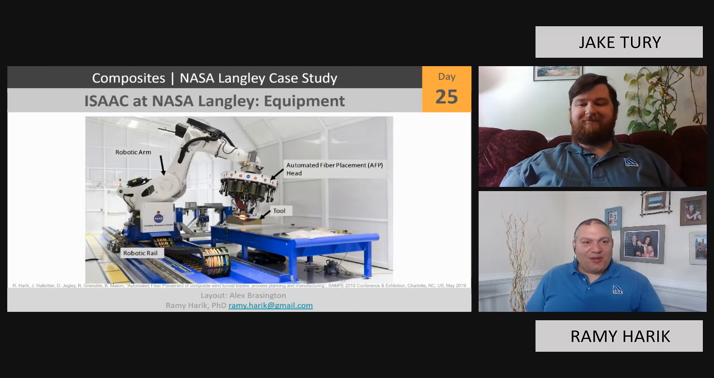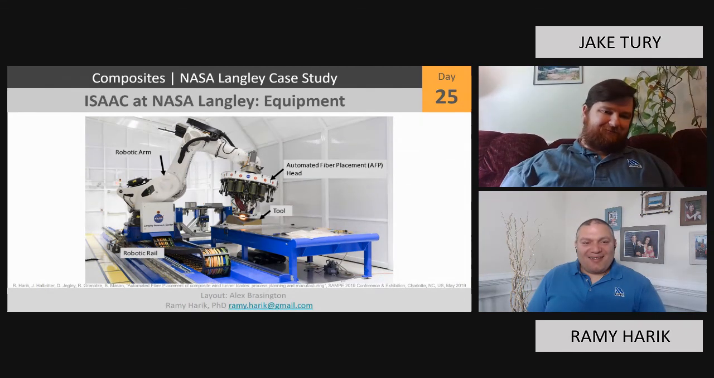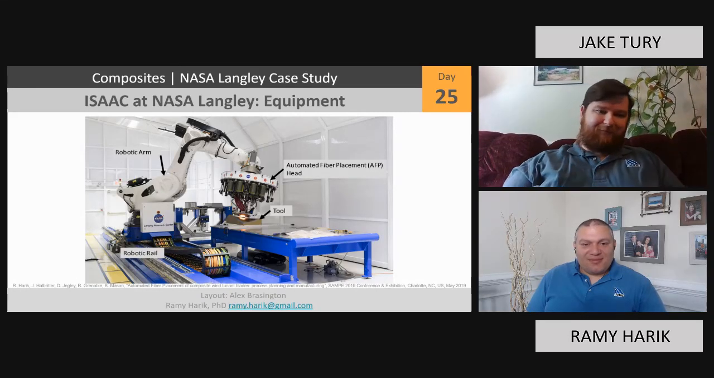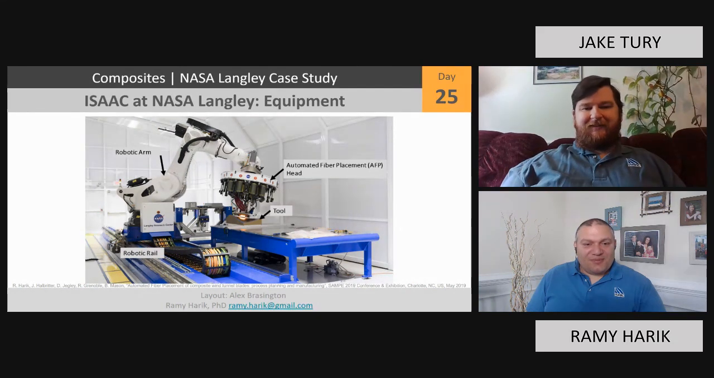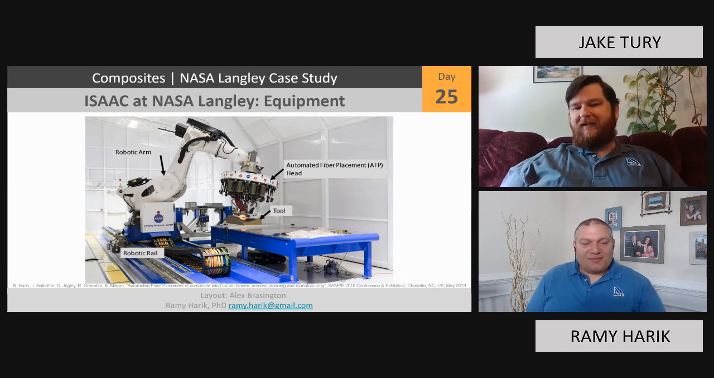So tell us a little bit, what are we seeing in here? This is the Isaac robot. What's special about Isaac? Well, Isaac is, as you said to me, my baby. It's a KUKA Titan 1000 robot that's been modified by Electro Impact to be an AFP platform. Our main use for it is AFP, and currently there's an AFP head attached to the robot itself, but it's a platform.